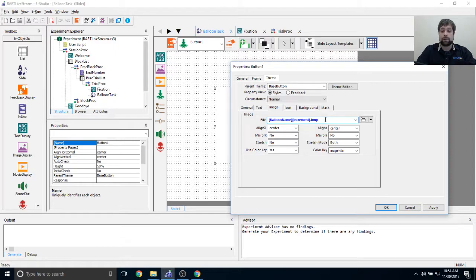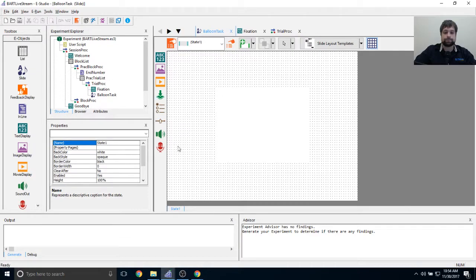But what referencing the image like this is going to do is it's going to take the first part called balloon name and it's going to concatenate it with increment. So it's going to say balloon or blue underscore 001 or whatever the increment happens to be at that point, and then it'll do .bmp at the end, so it'll have a full file name there. I'm going to go ahead and click apply and OK.